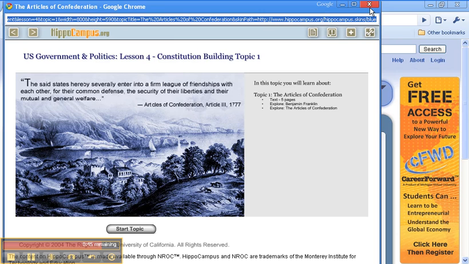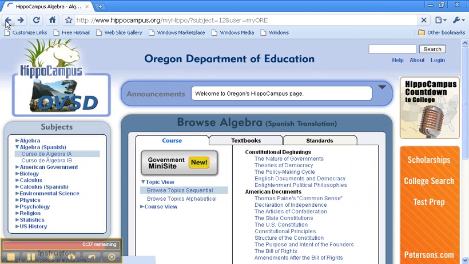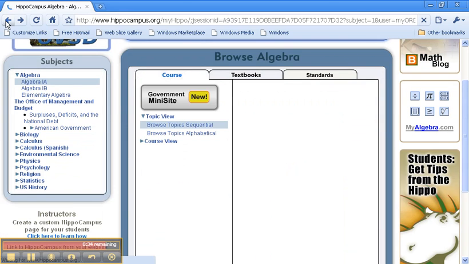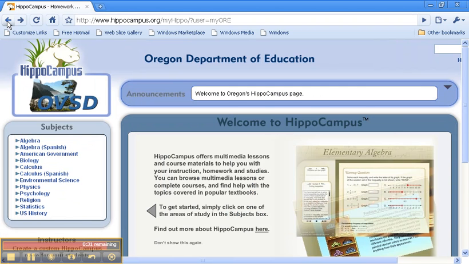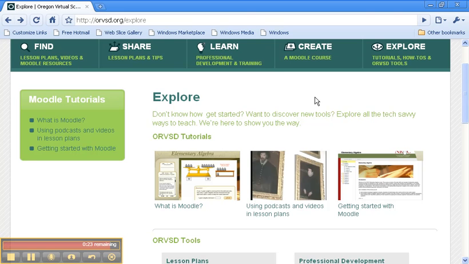The next step here is to take what you've gathered here and bring it back in and begin a Moodle course, and you can do that again right from the opening pages here on the ORVSD site by creating a Moodle course. Hope this will kind of encourage you to take a look at some of these courses. They're fascinating, and they're all over the curriculum map, so there's plenty here to choose from. Good luck.